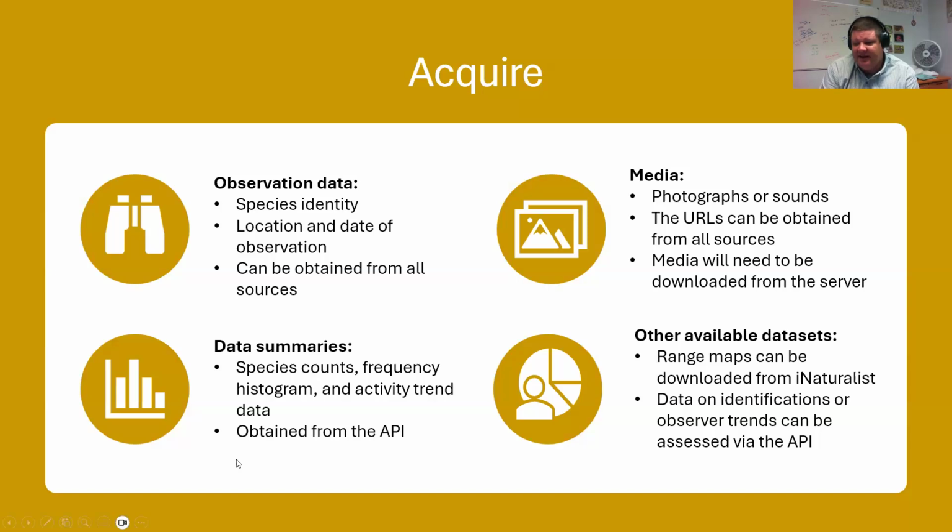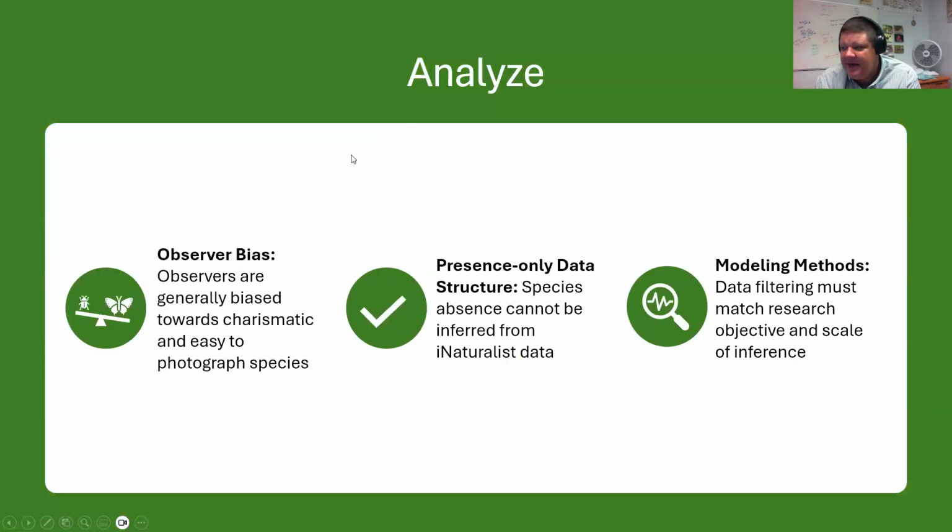But there's also many different things, like data summaries, that can be obtained from the API. There's a growing, obviously, I talked about this, imagery use. There's lots of photographs and sounds that can be used. The URLs can be obtained and those can be downloaded. There's range maps that can be downloaded, data and identifications to understand that human-nature interaction that takes place. There's lots of data there that is available. And so just knowing the types of data that you can get from iNaturalist is really important in using that in research as well. And then analyzing it, there's lots and lots written about this by many smart people.